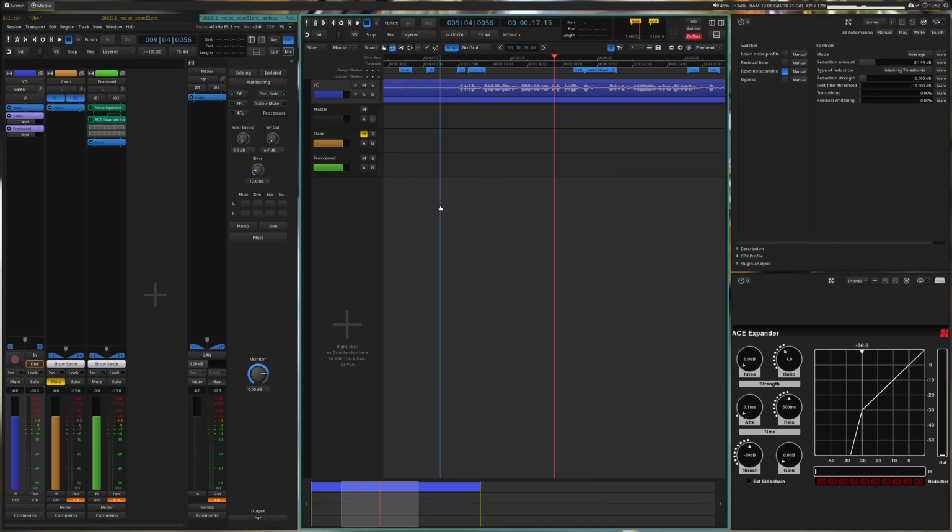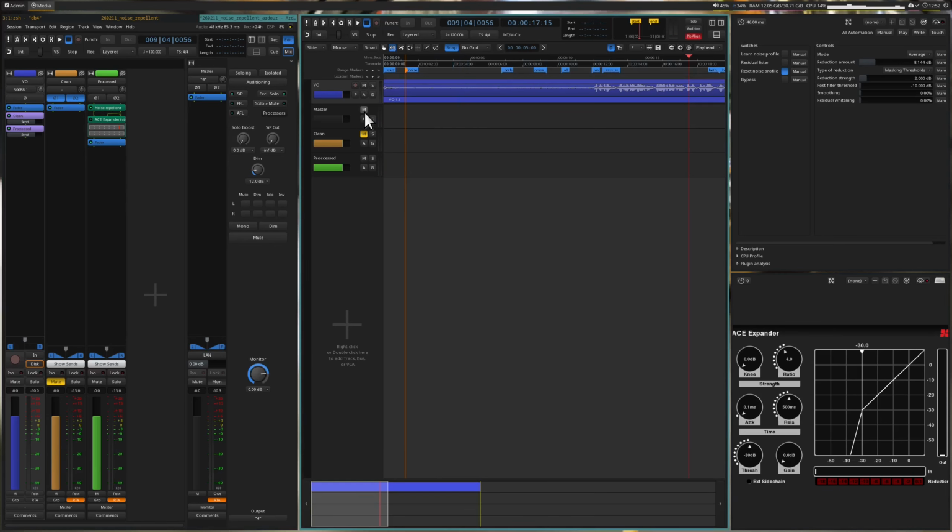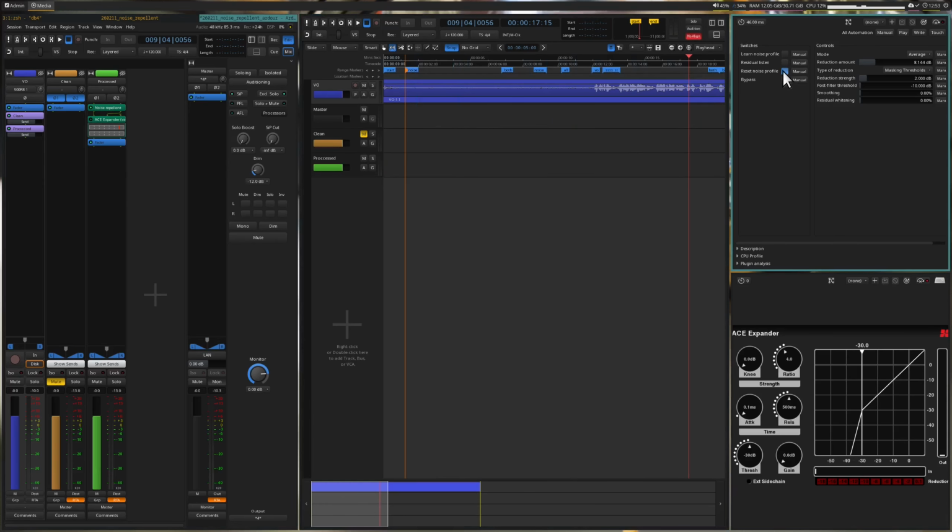So what you should have heard there is, during the bits before the voiceover, there's a lot of room noise, and then that same room noise you can hear beneath my voiceover. So I want to try to address that in its entirety. The first thing I'm going to do is turn the Noise Repellent on, and I'm going to loop just the noise section by itself, and click on Learn Noise Profile.